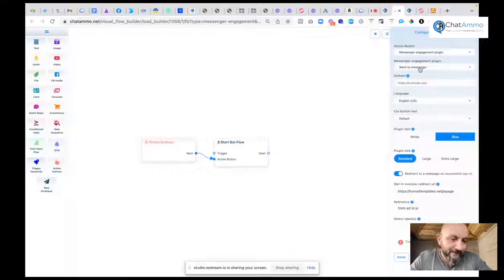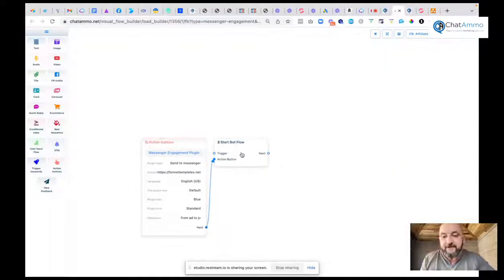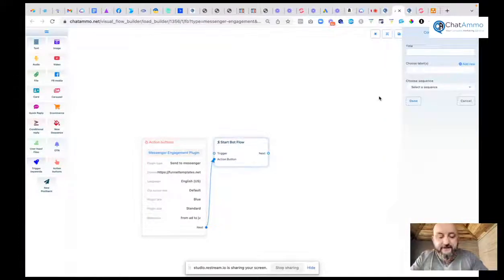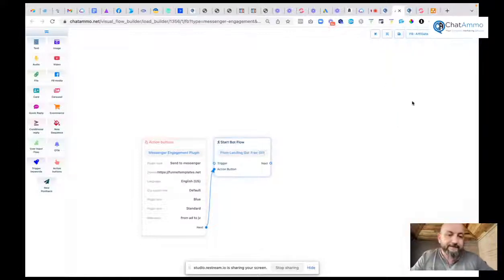Right, domain field is empty. I thought I filled that in before. Right, HTTPS funnel templates.net. So that would be the actual landing page, right? So that's the page where traditionally you would collect all the information. So you would have from landing, get free gift. Right. So we're going to take that straight next.